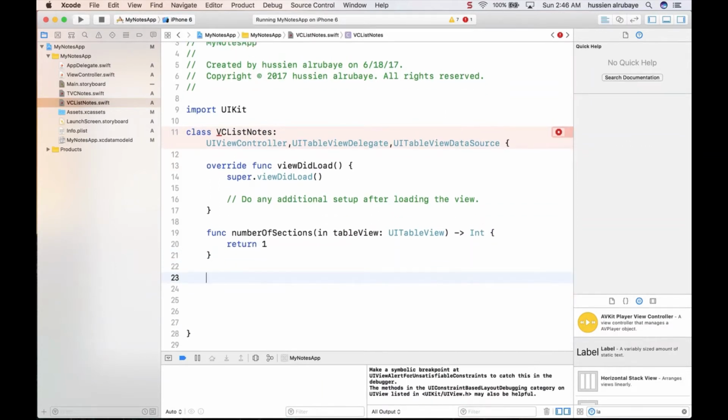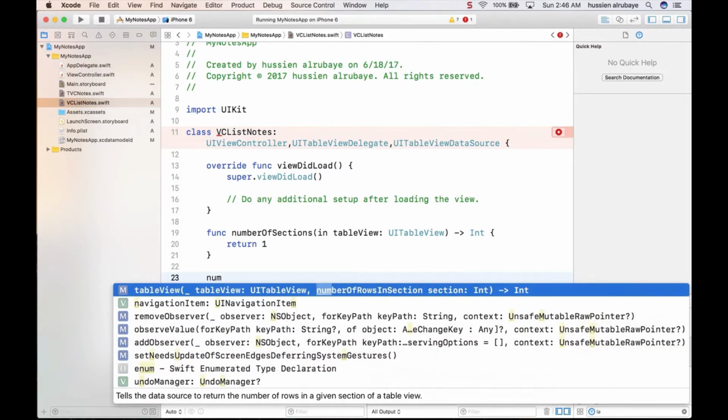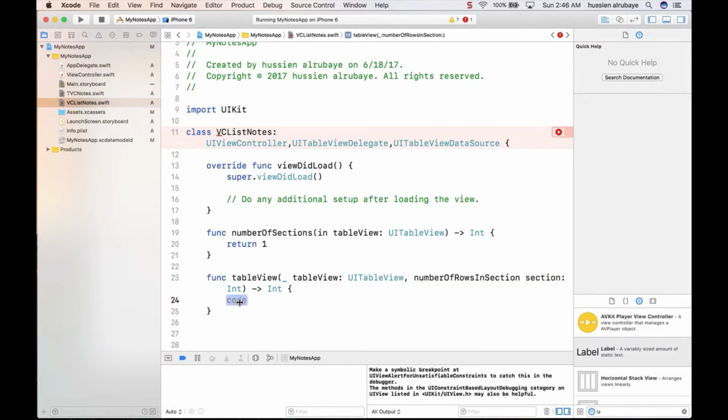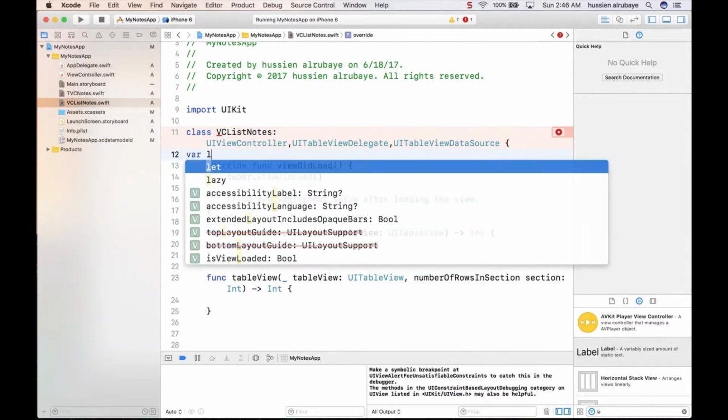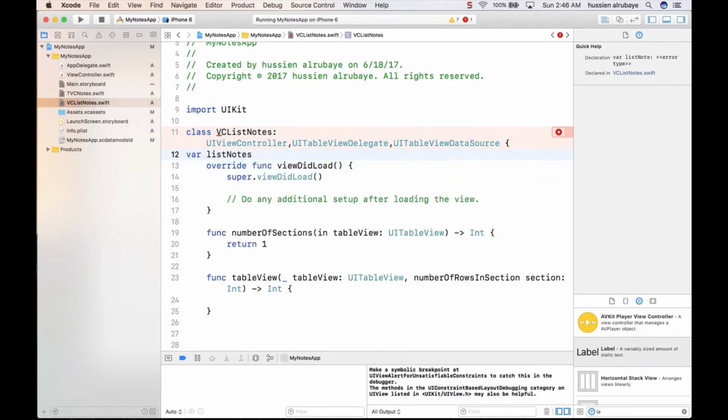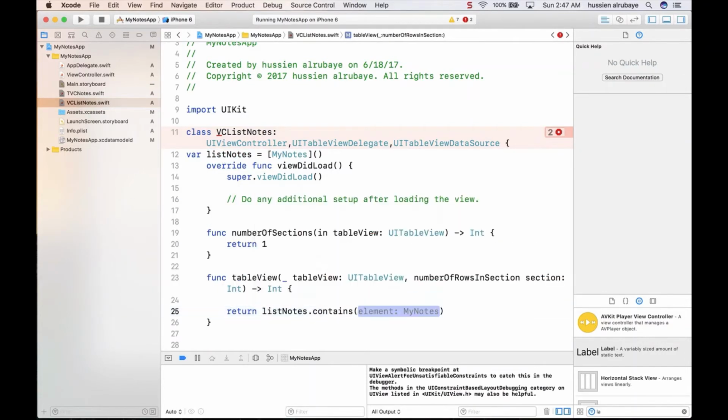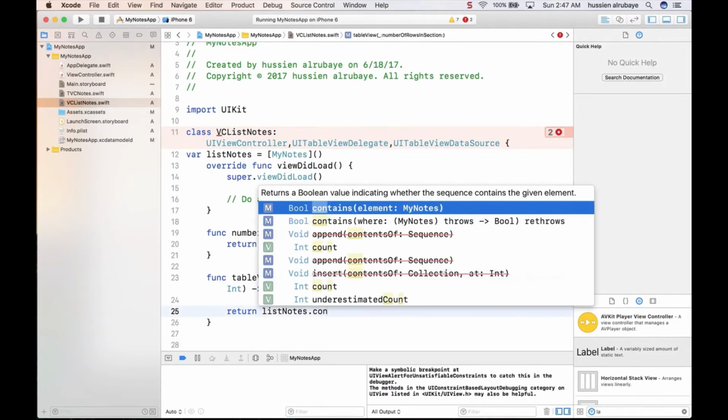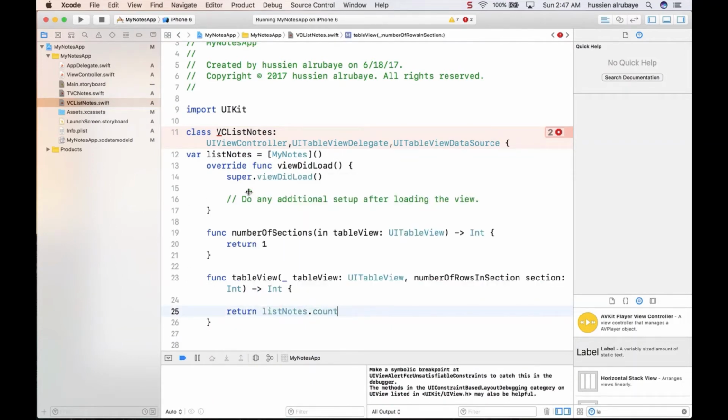What I need next, he asks for the number of rows in the section. How many rows in the section? I could not say the row count directly, but I have to have a list of the notes. So okay, let me define a variable and name it list notes, that I will get from the database later on. List notes will be an array of my notes class. I will follow up on it in seconds. So this one will return how many elements he has in this list, so it should be count. How many elements he has in this list notes that I will add to it.